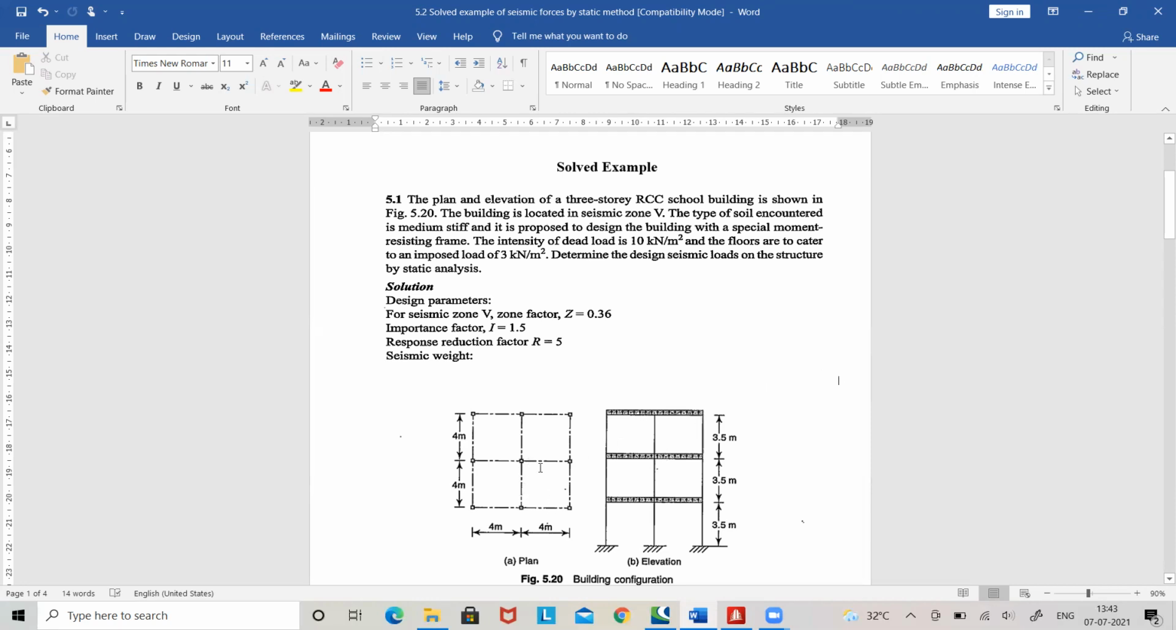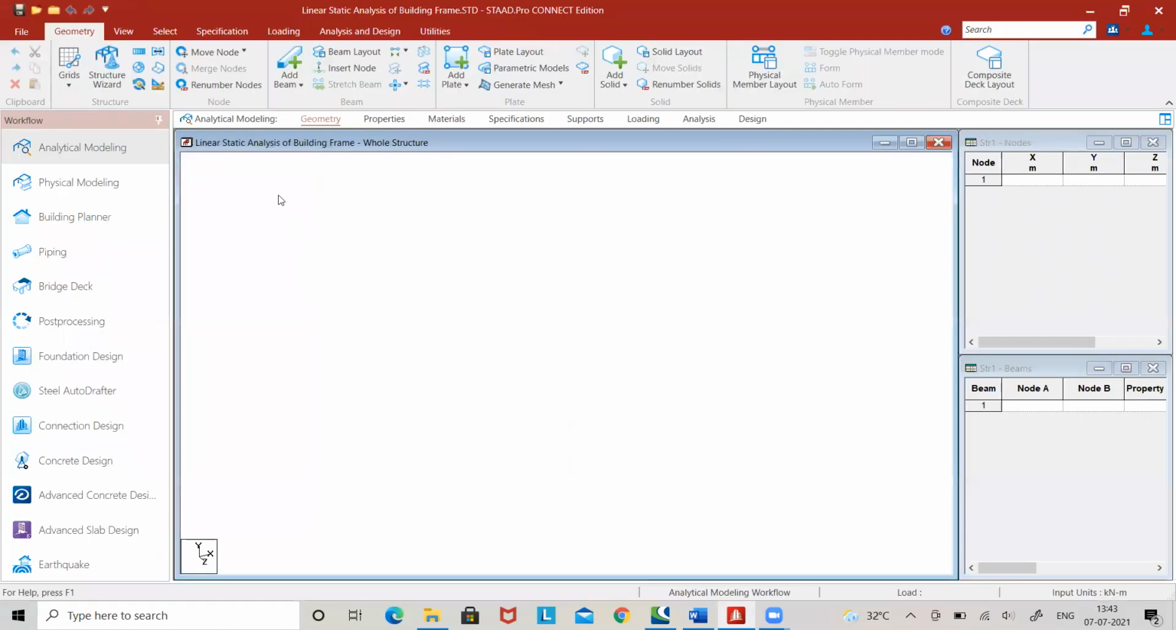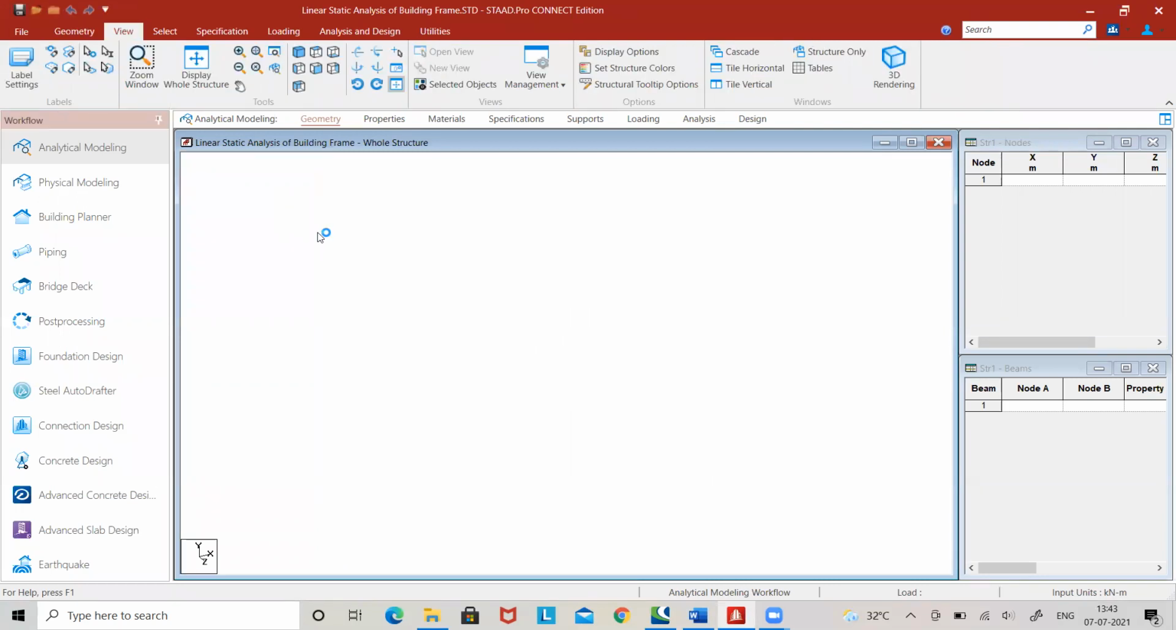This is a 3D structure having two bays of 4 meters each along X, and the same along Z, and having three stories, each of 3.5 meter height. So I will model this in STAAD Pro. Enter into STAAD Pro, give some file name, select the unit as metric, then create the model. I will go to the structure wizard directly to import the frame model.